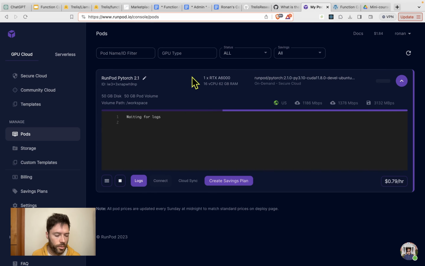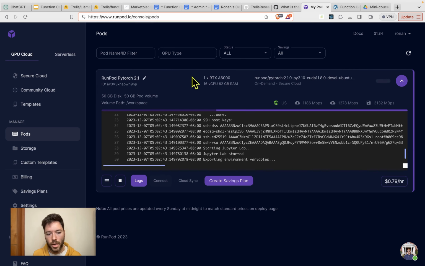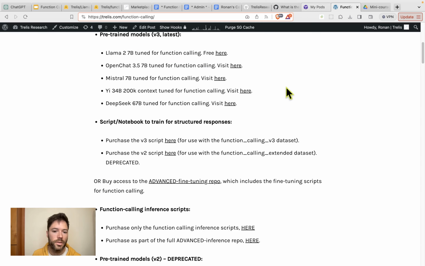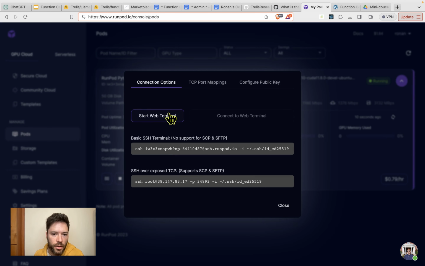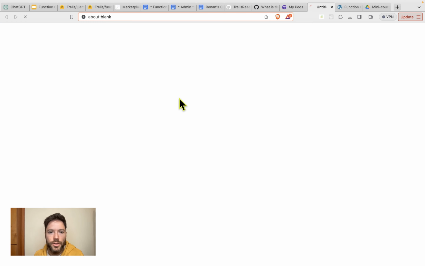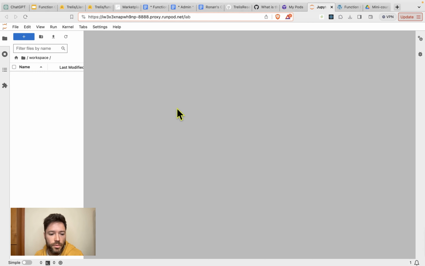And once it does, I'm going to run a Jupyter notebook on this pod and upload a script, the script I mentioned from the Trellis homepage here, or the advanced fine-tuning repo. All right, the pod has just started up. So I'm going to click on connect, and I'll connect to Jupyter Lab here. Once Jupyter Lab opens up, I will upload my function calling v3 script for training.